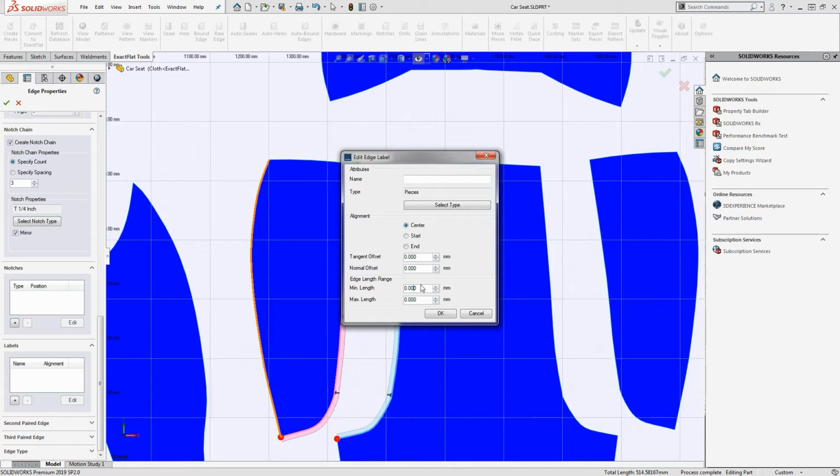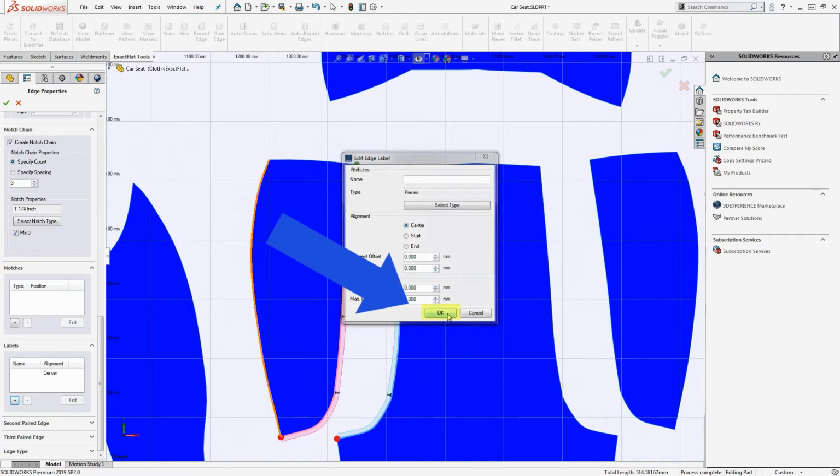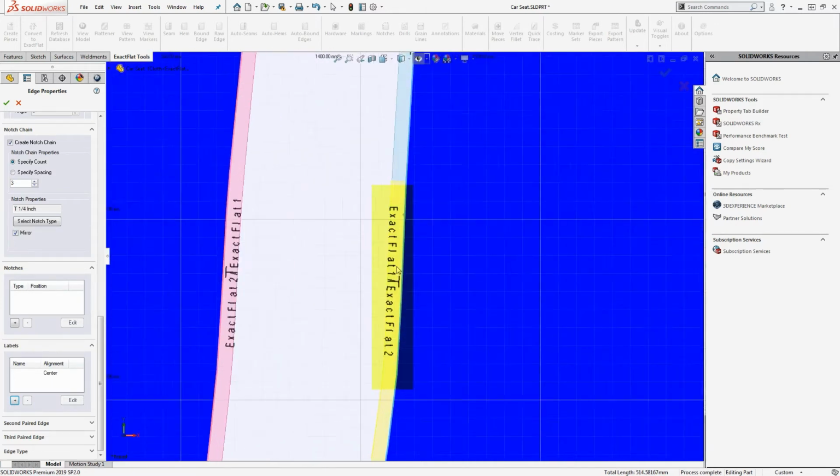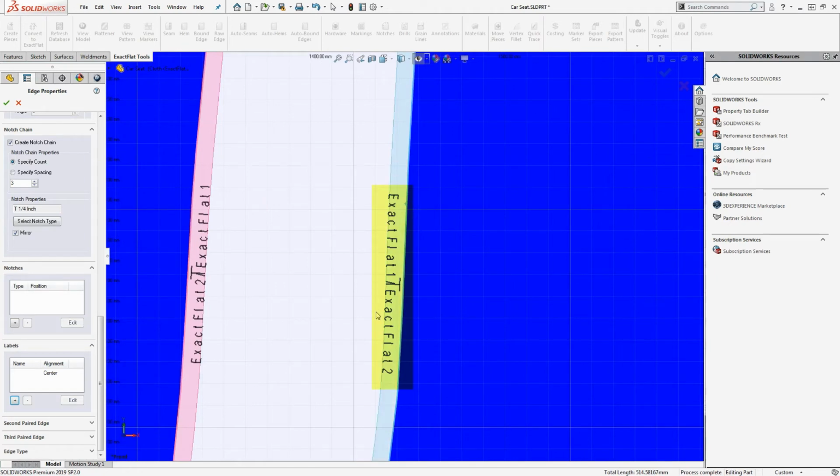So once you've configured your label parameters, we can click OK. And the label will be placed on our seam for us. In this case, it placed the label at the center of the seam. So on the right hand side, we have ExactFlat 1 / ExactFlat 2. And over here on the left, we have ExactFlat 2 / ExactFlat 1. This label is telling us that piece ExactFlat 1 sews to piece ExactFlat 2.